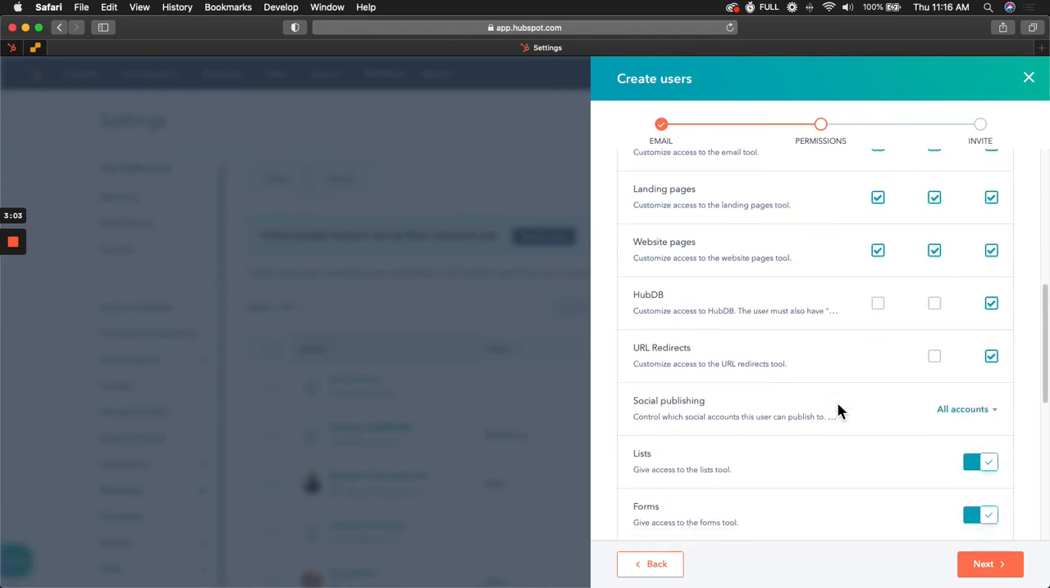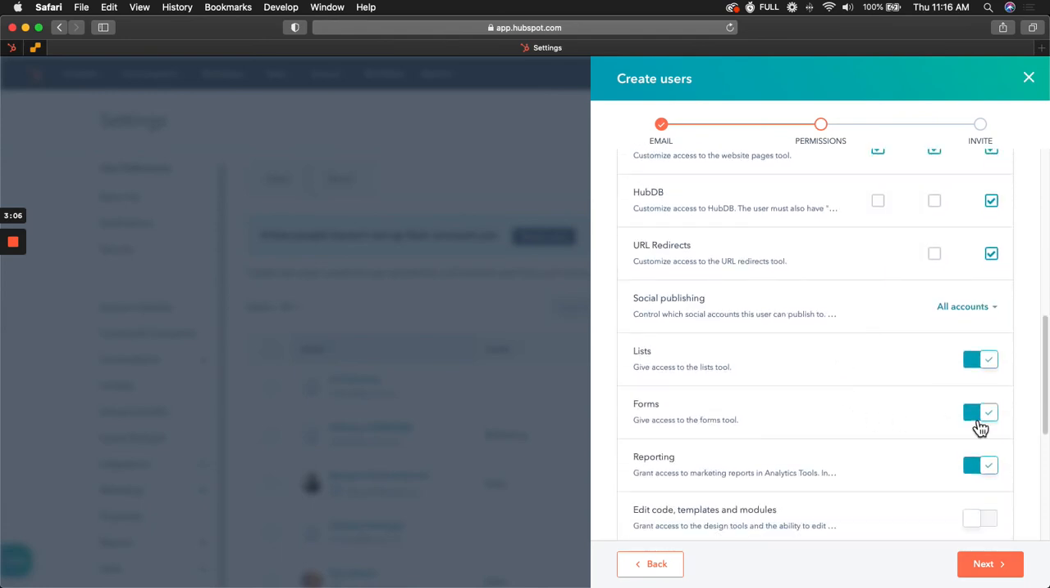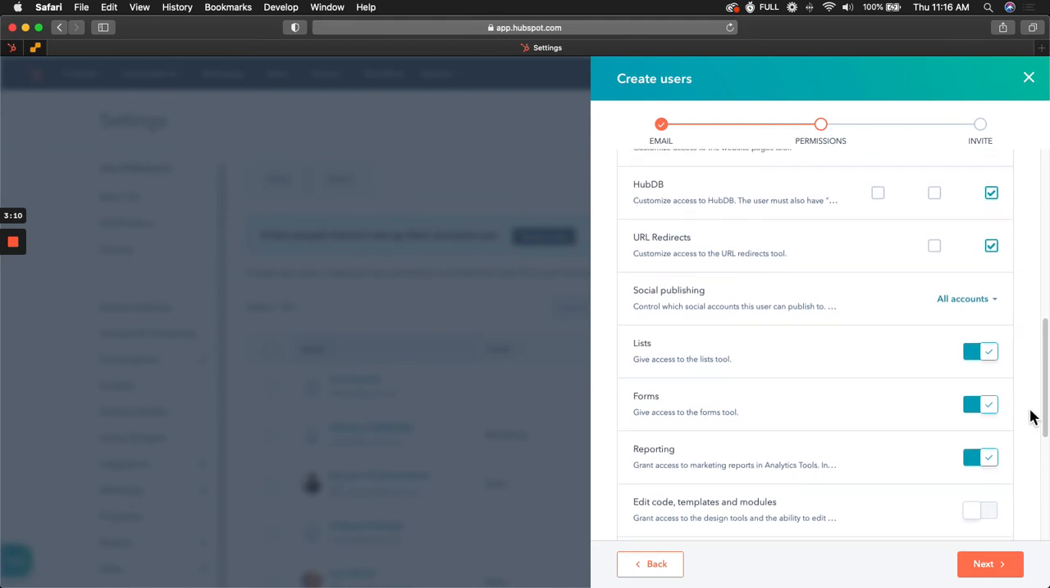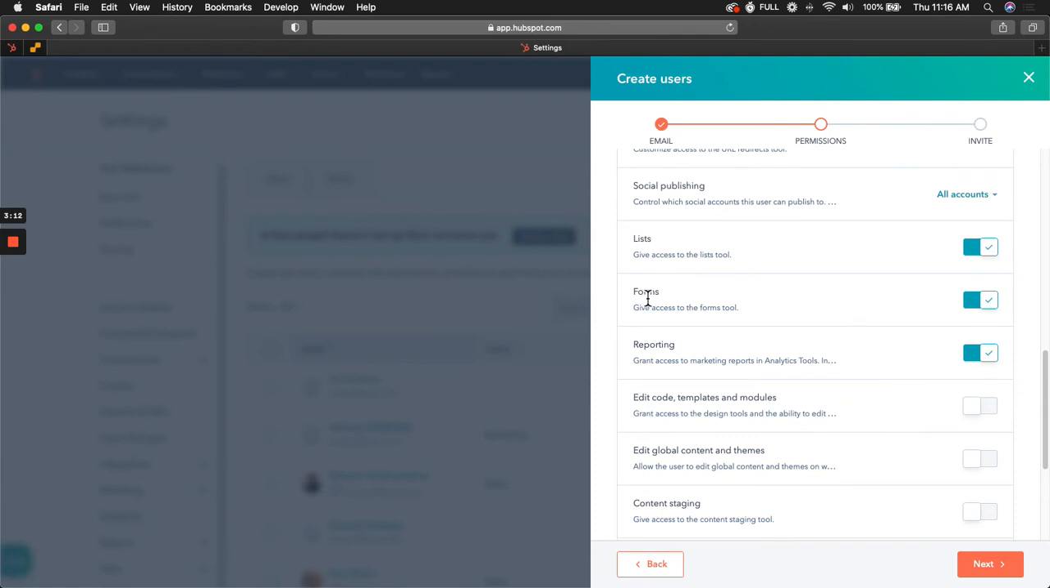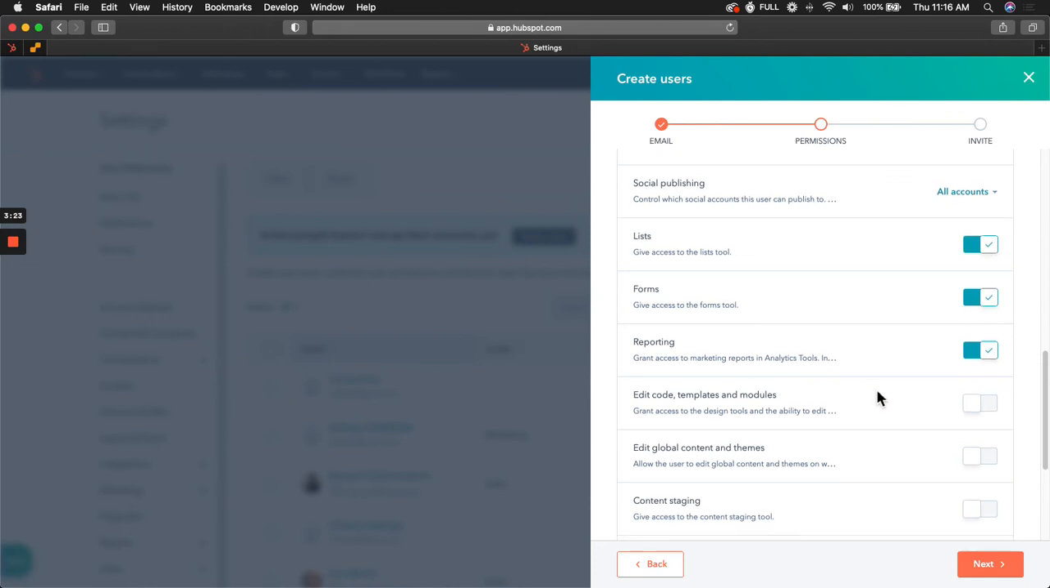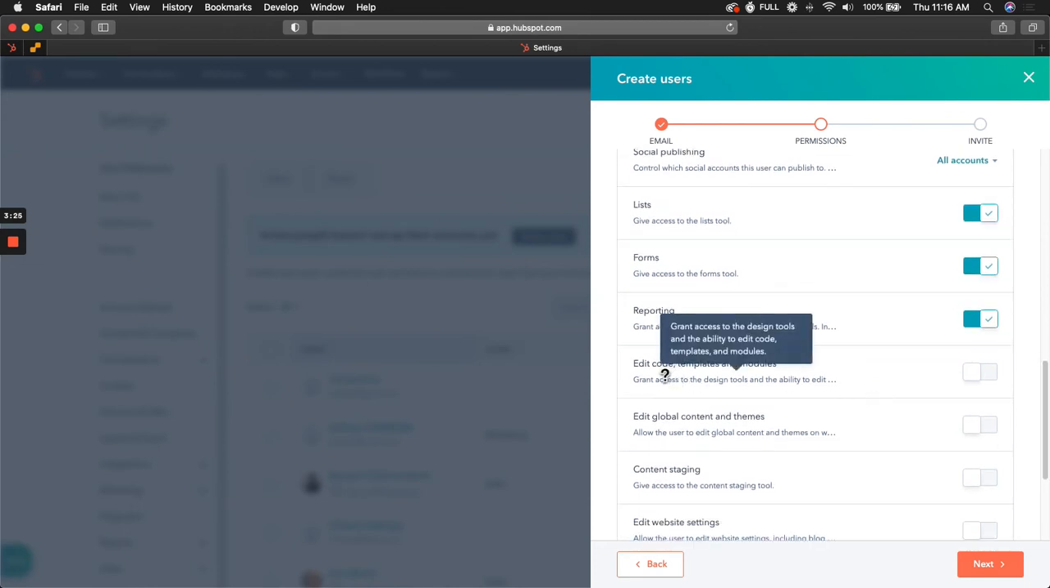You want to give access to forms because forms are part of the development process, especially if you have landing pages. You don't necessarily need to give access to lists. It depends on what they're working on, but you don't have to if it's just design and development for templates. You definitely want to give access to edit code, templates, and modules.